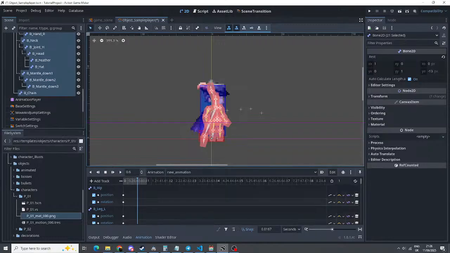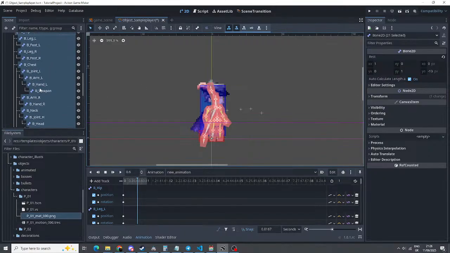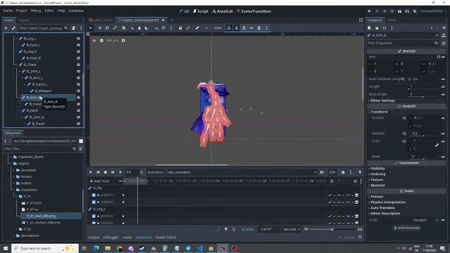Now let's animate the right arm. In the scene window, select B arm R. This is the upper right arm bone. In the inspector, adjust the Node 2D transform rotation value. You should see the arm rotate. Once you've chosen an angle, click the insert key icon again. Whee!